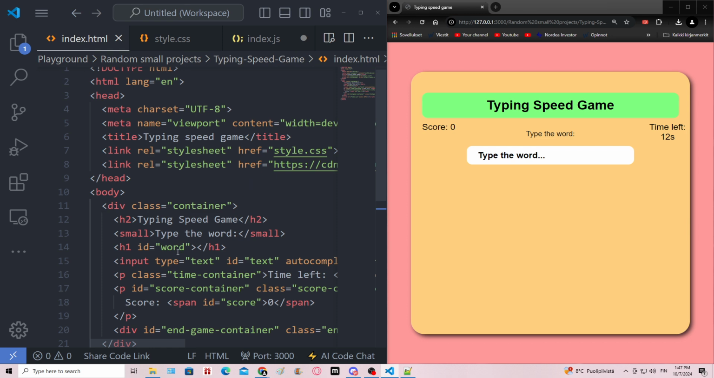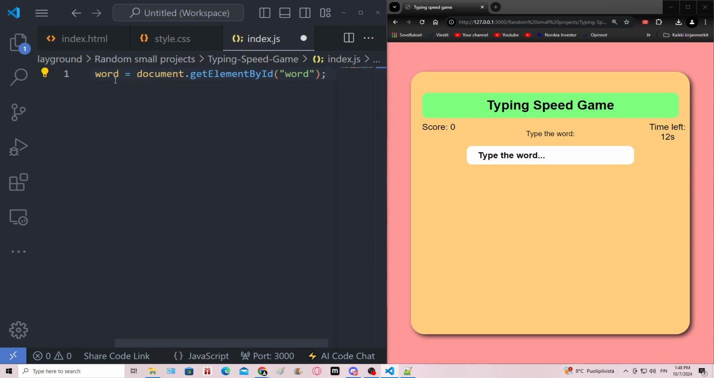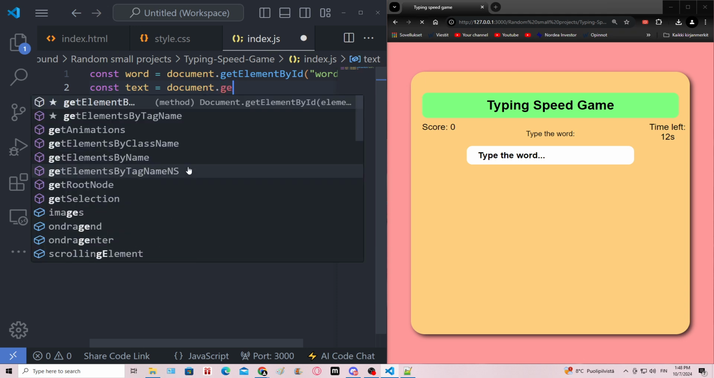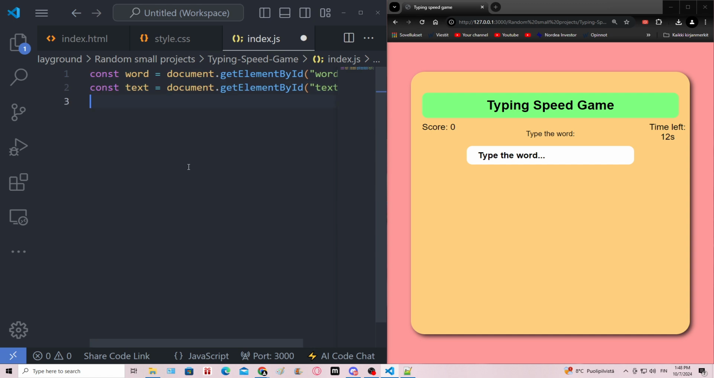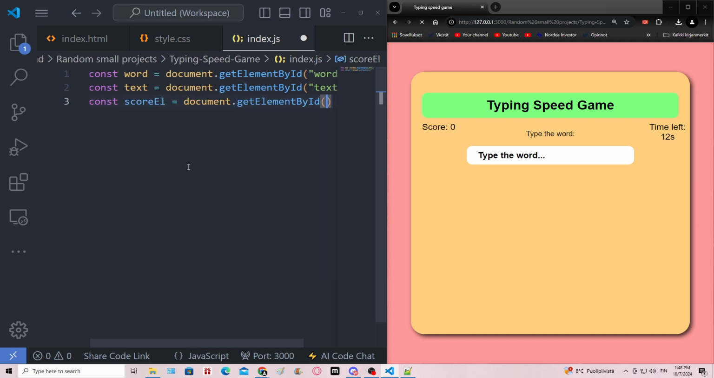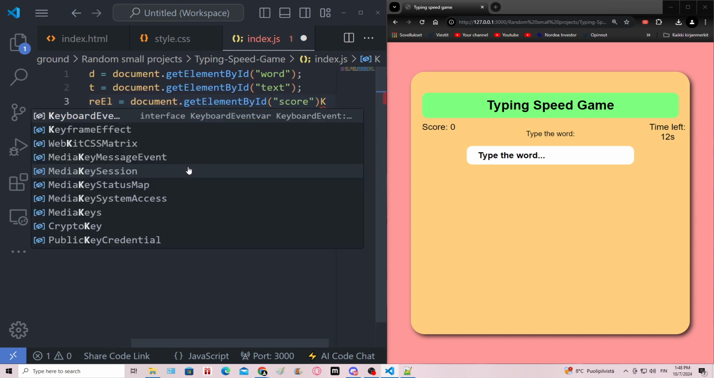So yeah, we don't have anything inside of here with the ID word yet. We are going to display that inside of here, but we still need a reference to this element. So that's why we have this. Okay. And then I'm going to get the text. The ID will be text. Then score element will be document.getElementById, and the ID will be score.